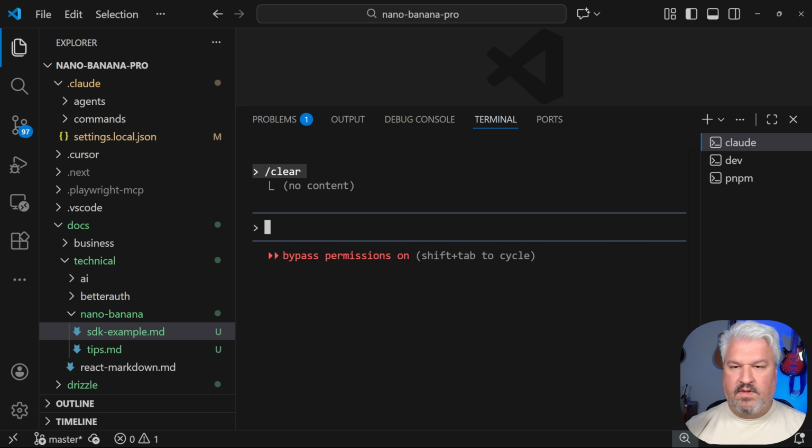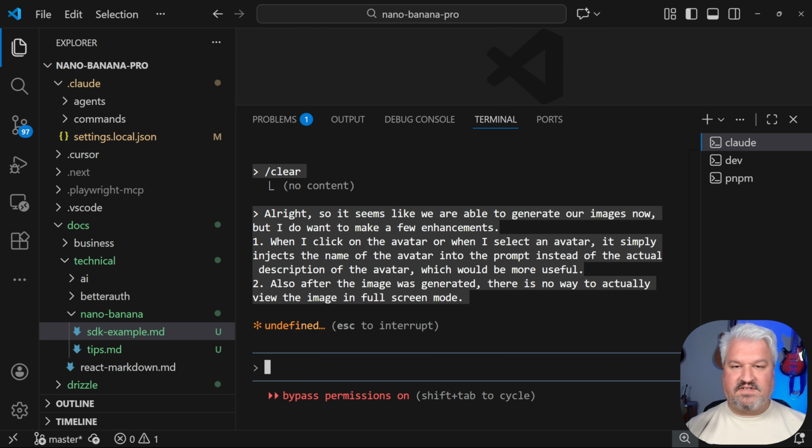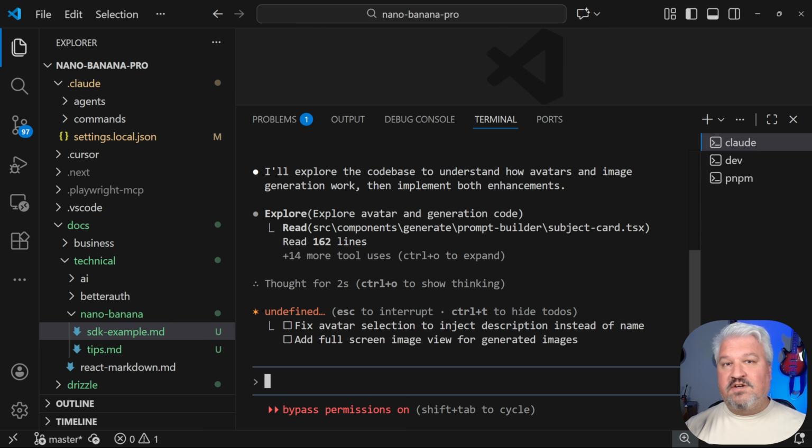So let's fix this. Alright, so it seems like we are able to generate our images now, but I do want to make a few enhancements. When I select an avatar, it simply injects the name of the avatar into the prompt instead of the actual description of the avatar, which would be more useful. Also, after the image was generated, there's no way to actually view the image in full screen mode. Awesome, let's send this.